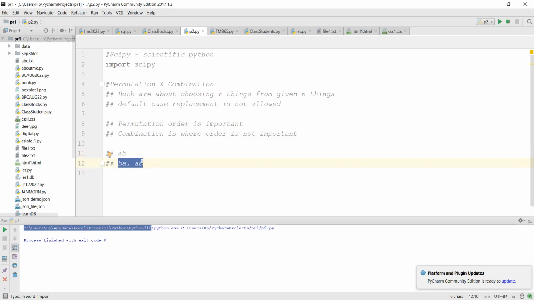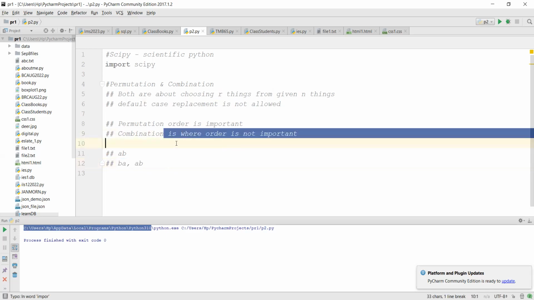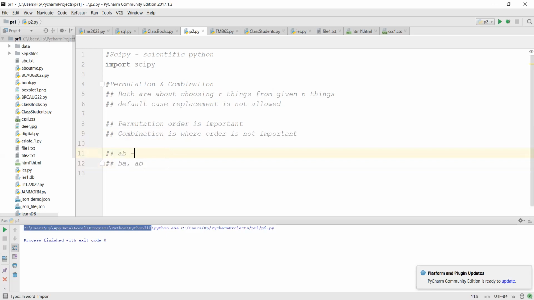Two different statements. Which is the permutation solution, which is the combination solution? Combination, I'm saying order is not important. When I say order is not important, that means AB is the same as BA. So this is your combination. Whether I say AB or BA, it's the same meaning.